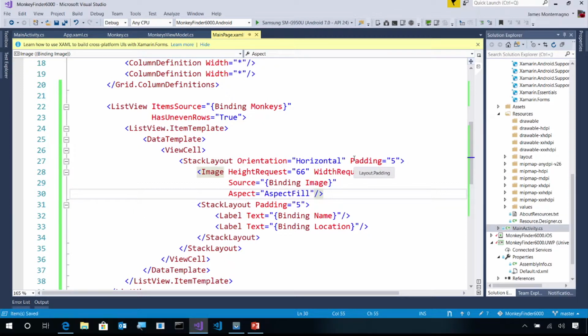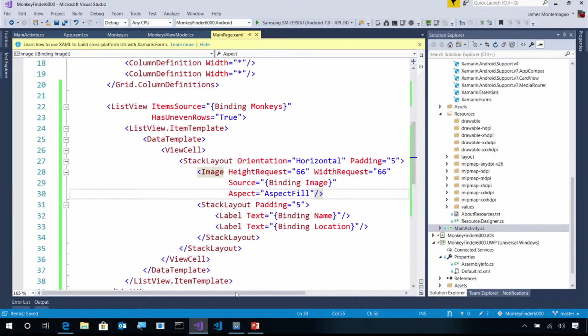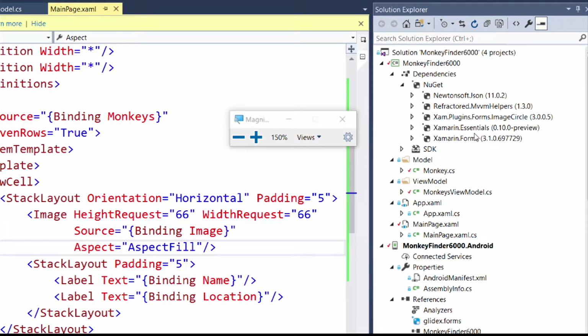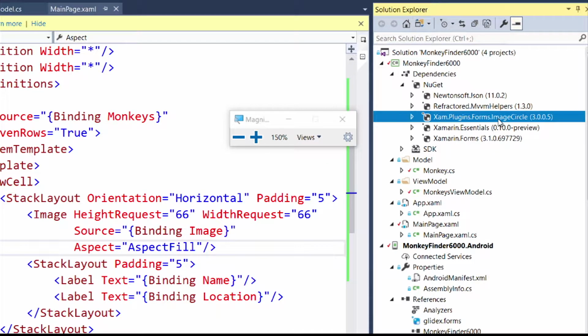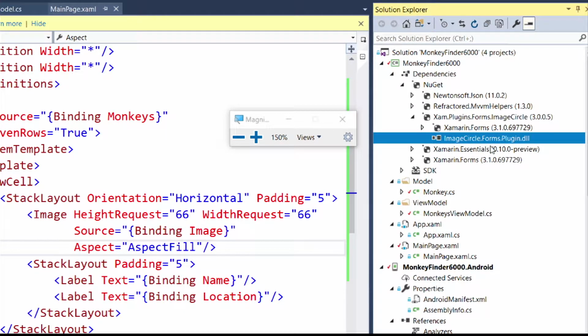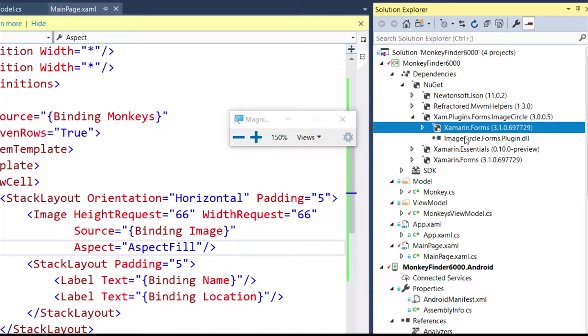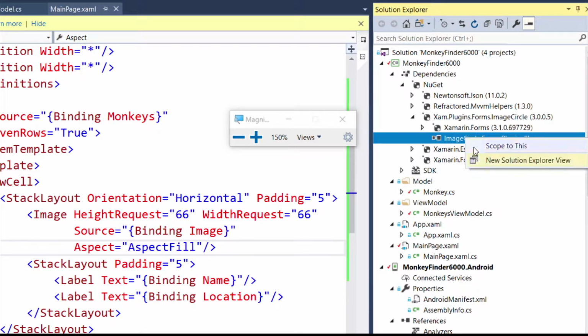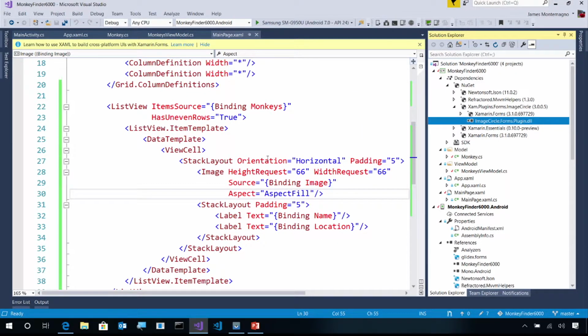But we can take it a step further because we actually have a custom control that I brought in. If I come in, pull into this library, notice I have this image circle custom control. Now what's cool about the circle image is if I open up this DLL, is that it has a reliance on Xamarin Forms, but I also have image circles built in.